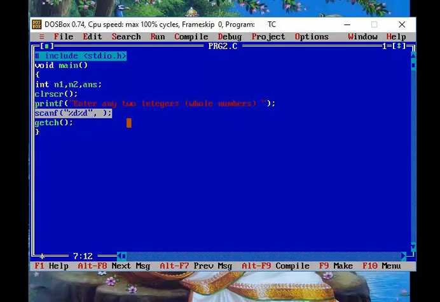As I explained in my previous class, if you want to store the data in memories, we need to give the address of N1 so that the entered value can be stored in N1. How to get the address of N1? Ampersand. Ampersand N1, address of N1. Address of N2. This instruction will read 2 values. First value will be stored within N1 memory. Second value will be stored in N2 memory. Okay, I hope you understood. Very good, excellent.